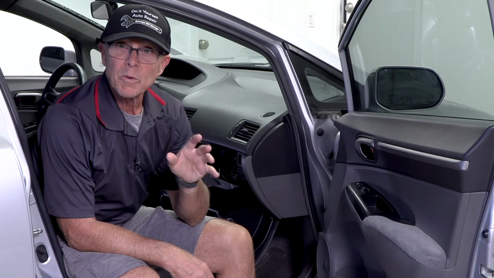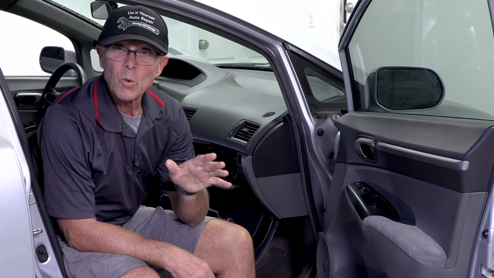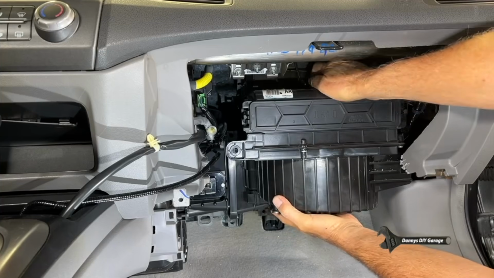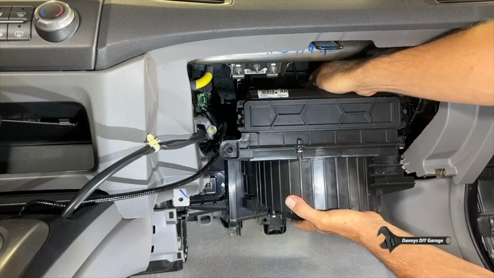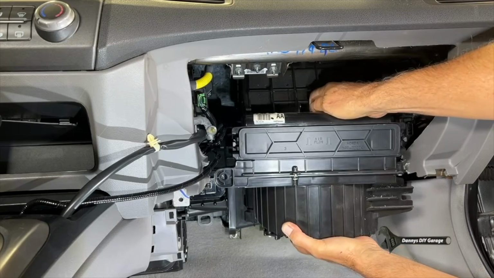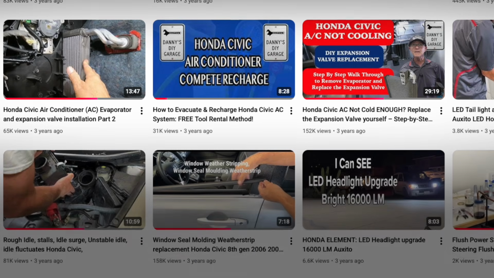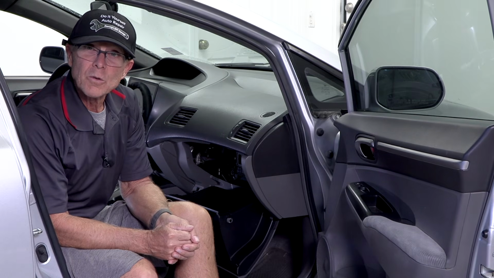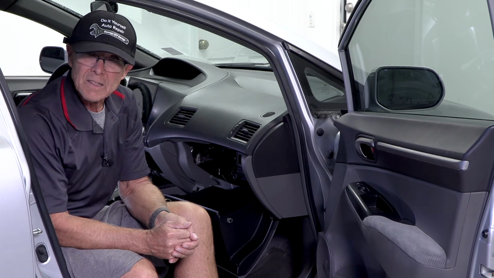There's 2 ways to replace the recirculation door actuator. There's the right way and the wrong way. I'm going to show you the right way. The wrong way, I did this when I replaced my expansion valve, but you're going to remove the whole blower assembly. I'll put a link to that video in the description and at the end of the video. But we're going to do it the right way, so let's get started.